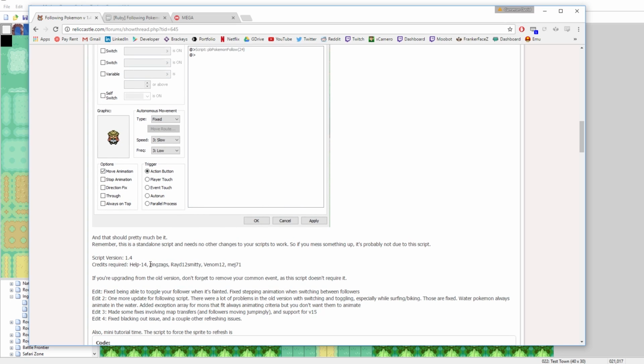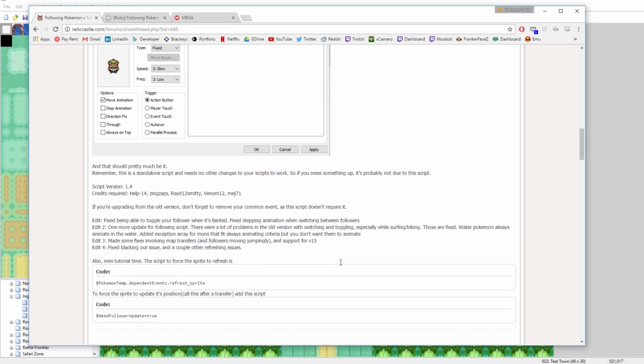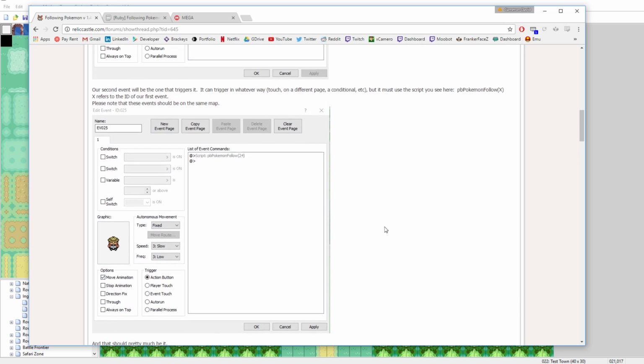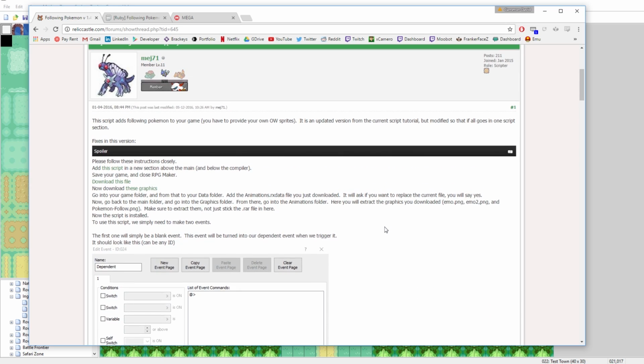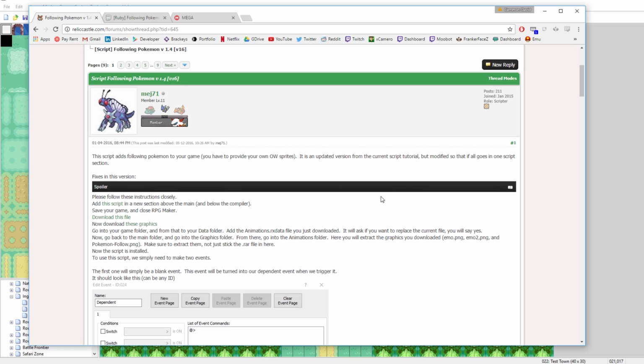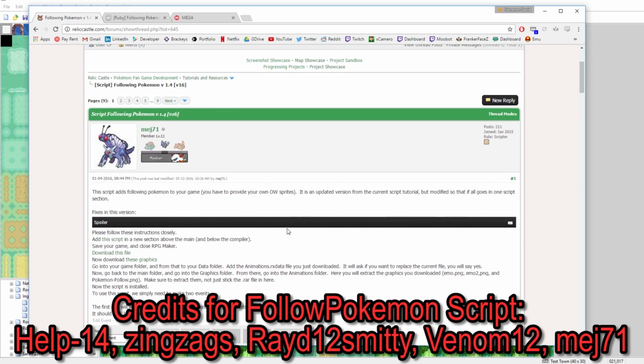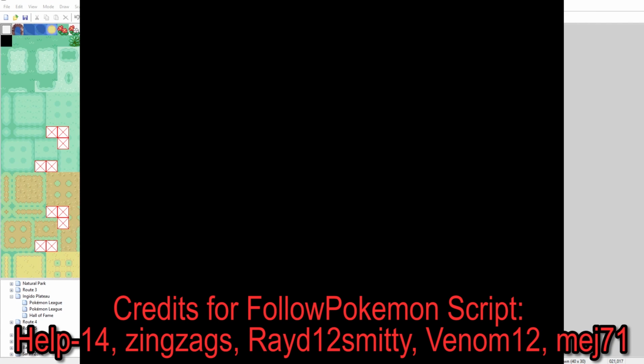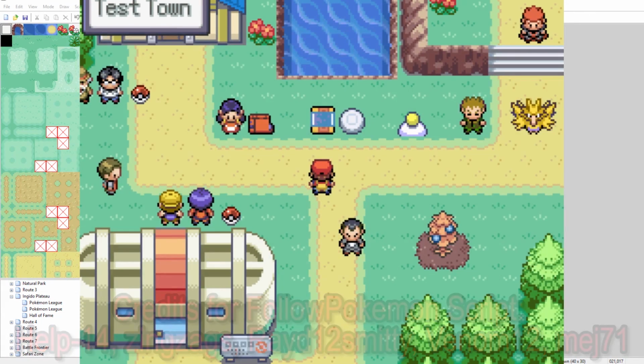Nice. There's script versions and updates. There's also some mini tutorials to call it. Cool, cool. But for the most part, this is the basics. If you want to modify it, then that's on you to go into the scripts and learn how to use it. And if you do want to use this in your game, please give credits to Medge71. I cannot stress this enough. This guy is awesome. He's done awesome work. He's scripted freaking following Pokemon and many other things too. He's banged out a lot of scripts. Please credit him if you use this script.